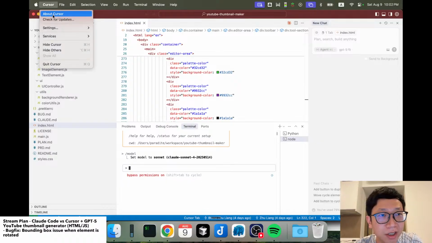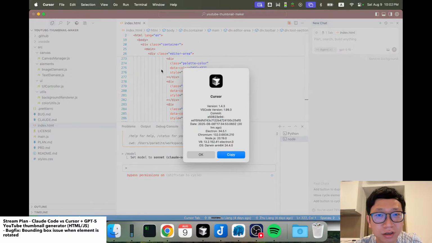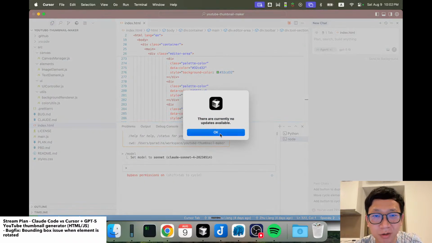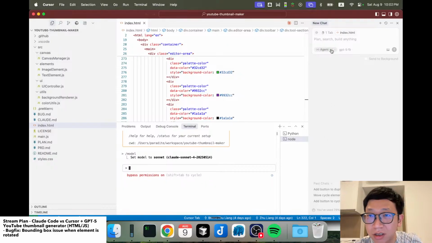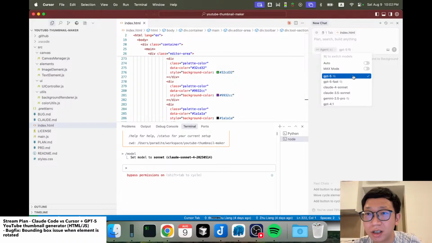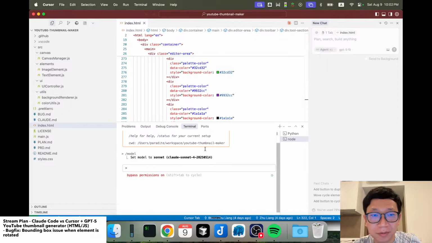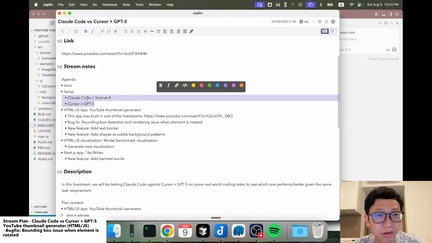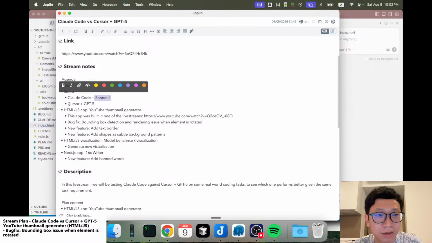And for Cursor, we have the latest version of Cursor here. I just updated it, and if I press, there will be no updates available. So this is the latest version, and we have the GPT-5 here, which is actually free for the launch week. So that's nice. So we'll be testing out Cursor and GPT-5. So that's the setup for both. So Claude Code plus Sonnet and Cursor plus GPT-5.